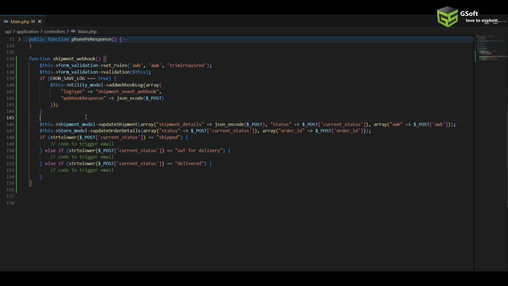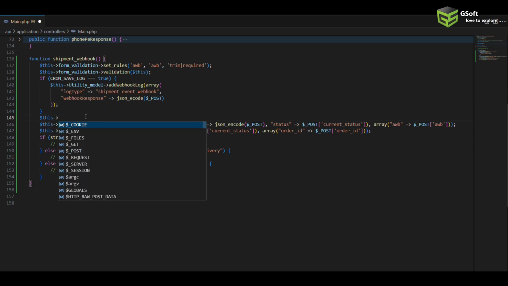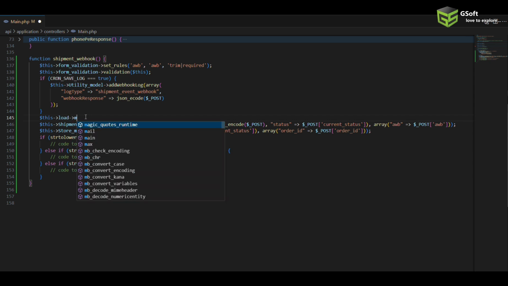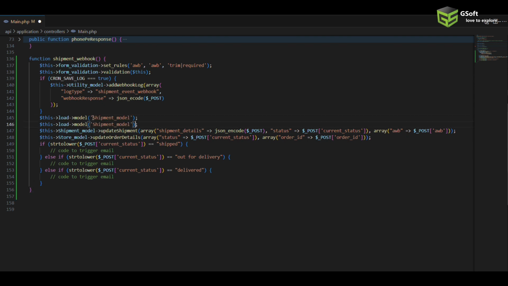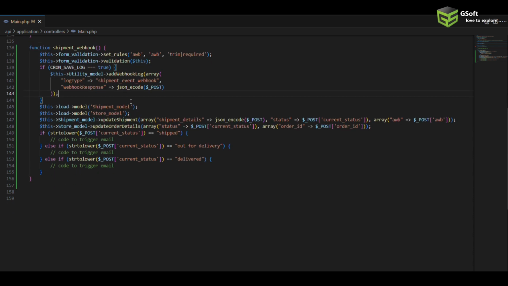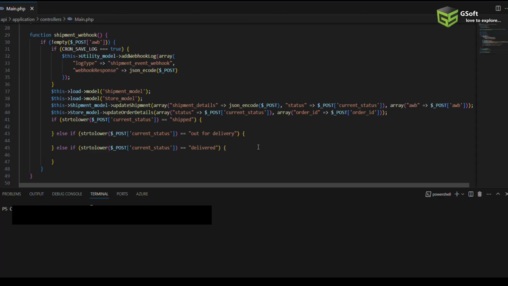Rest everything is okay. Here I'll load the required models. One is the shipment model and the other one is the store model. So it should work now. Let me push it to the server. So guys, I have pushed it.